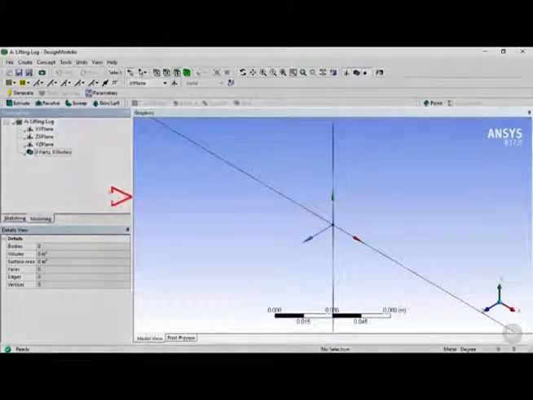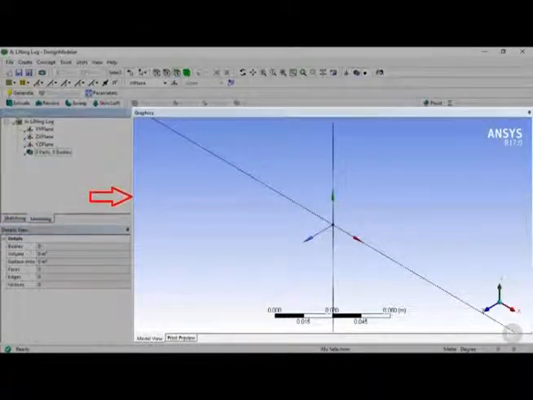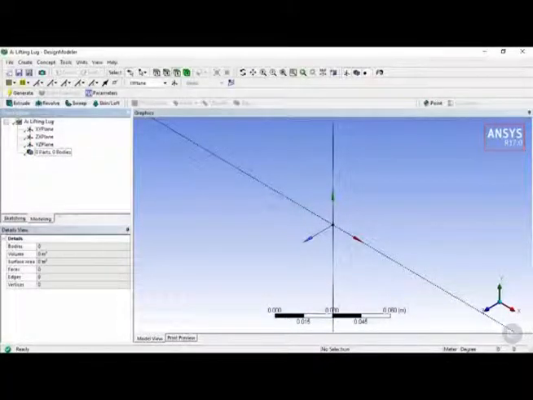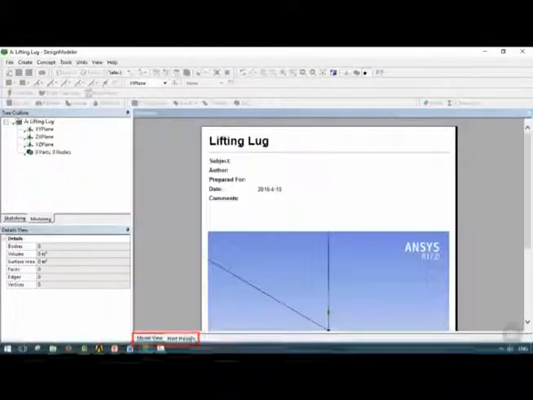Third being the graphics window located in the center of the interface. This takes up majority of the space. It also shows by default the ANSYS version at the top right, a ruler at the bottom, a coordinate system triad, and also at the very bottom a toggle to switch between a print preview mode for printing.